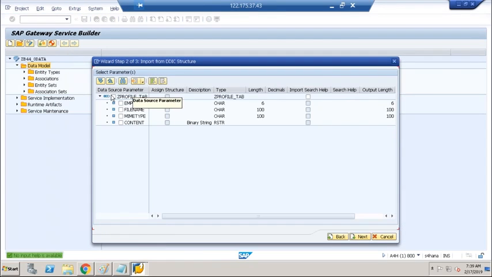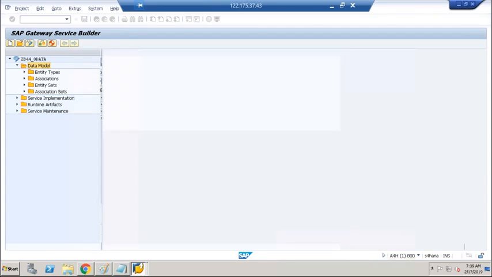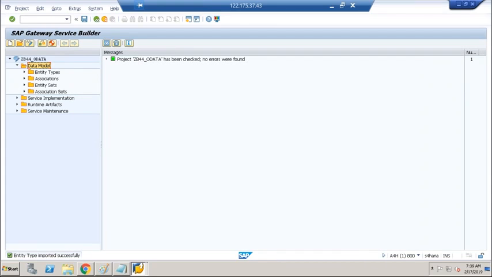So click next and select the fields that you want to expose. Click next, select the primary key for the OData layer. So you have selected employee ID as a primary key here, and click finish. Right, now you created a new entity called profile.